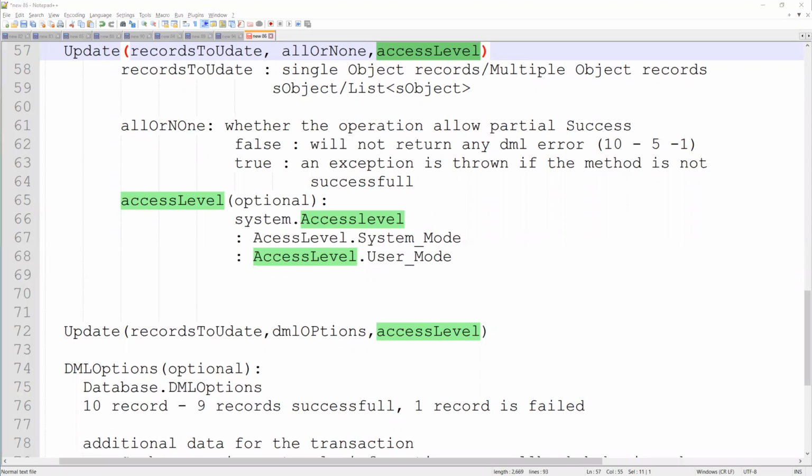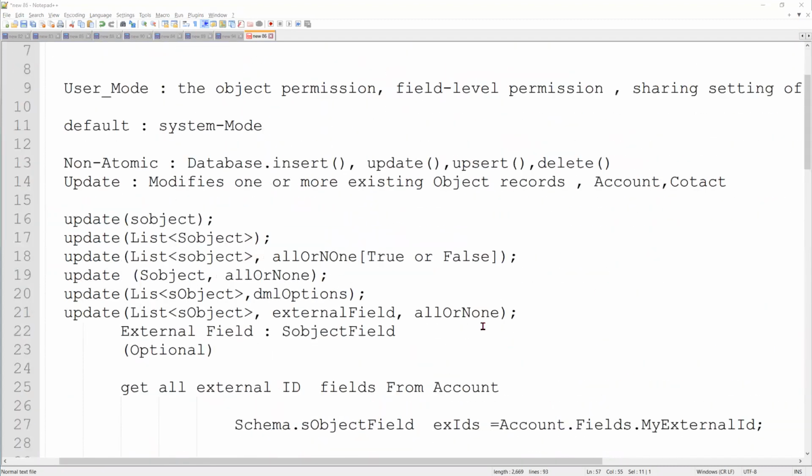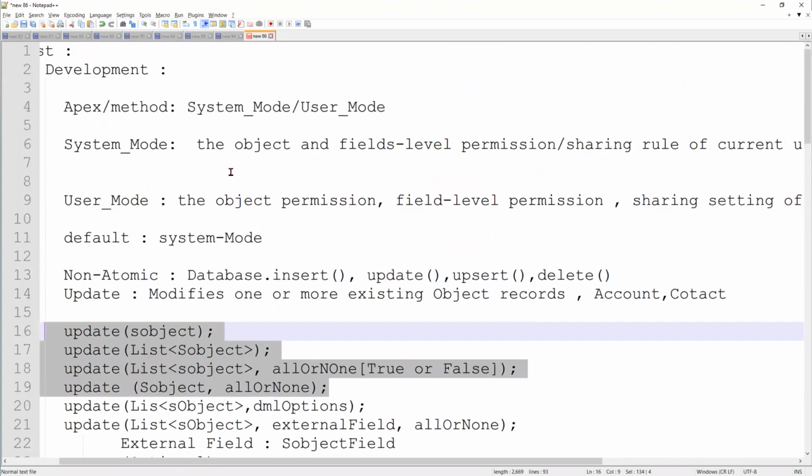Clear? Any questions? Right now the focus is only on these four. Any questions on these four, and on system mode, user mode, default mode?